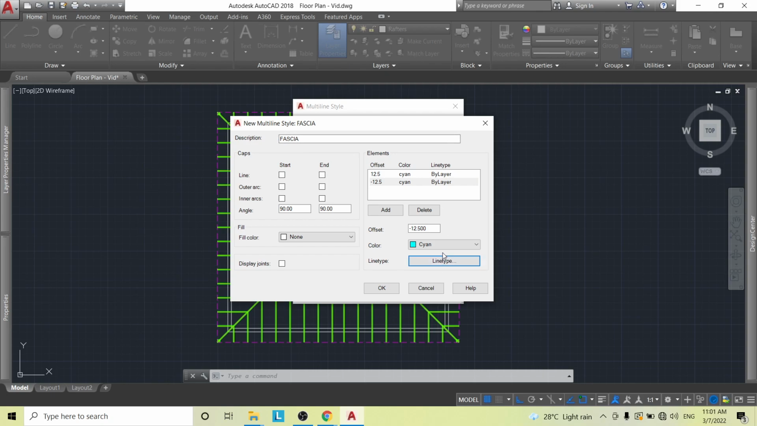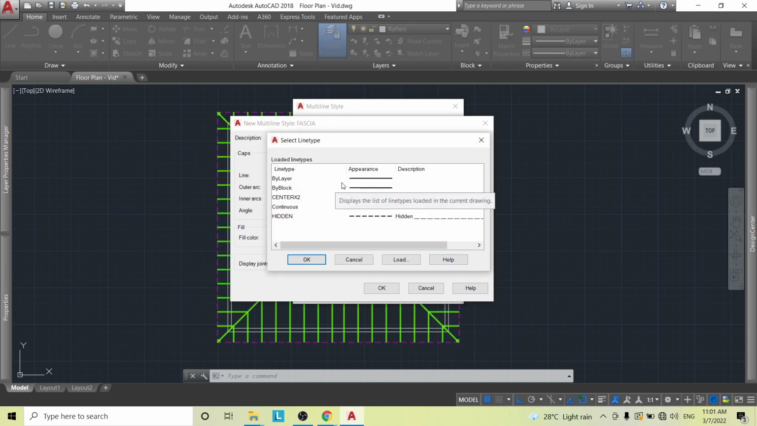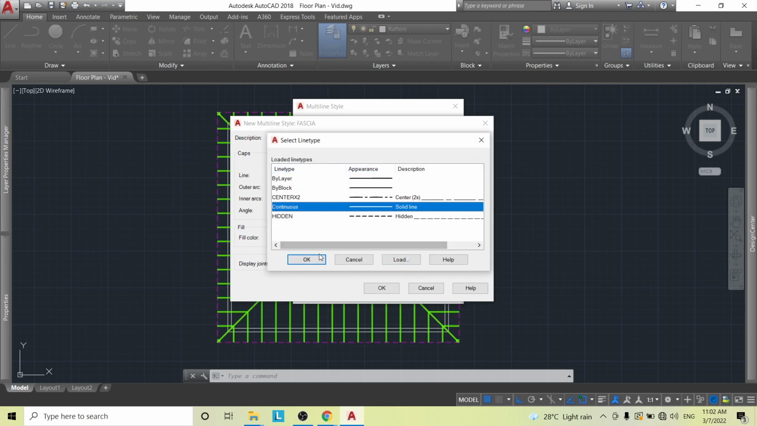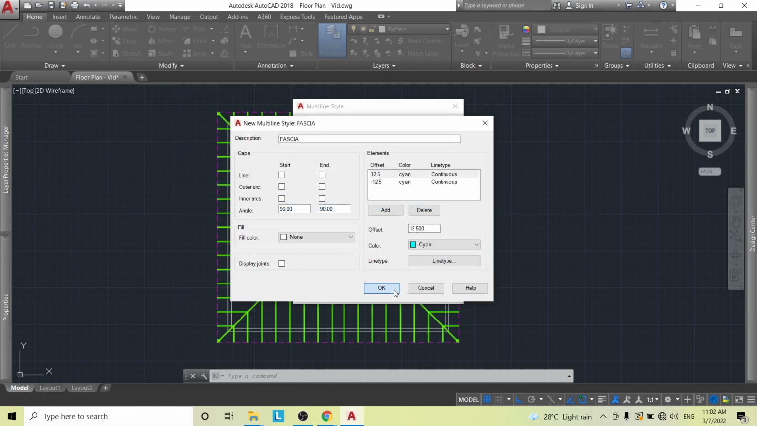So, oh, by the way, if you don't have a rafter layer, create it. I think the rafter layer is from when I did a different drawing. You may not have had that one created yet. But if not, you can just create the rafter layer, or you can just switch this to a solid line, continuous like that. Hit OK, and then hit OK, and then come out by pressing OK here.